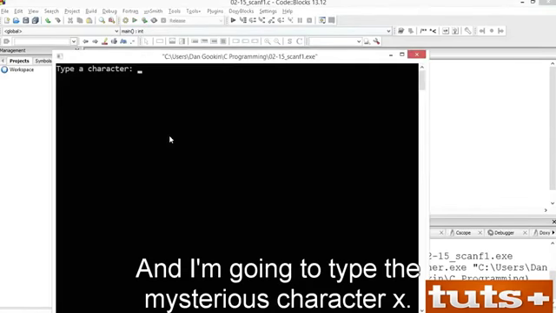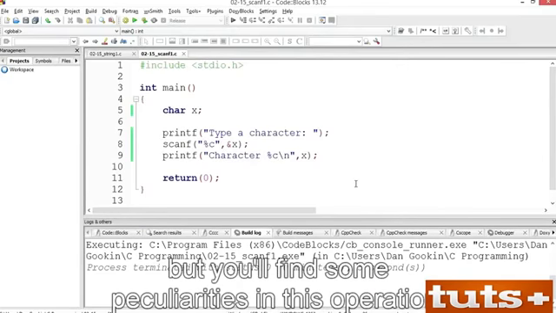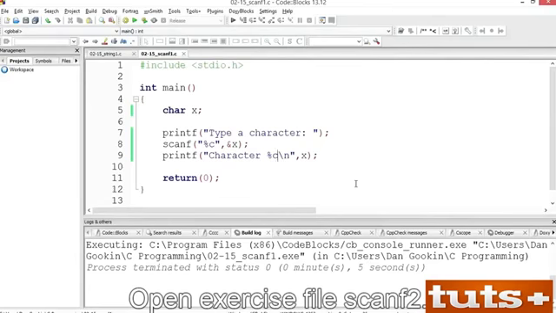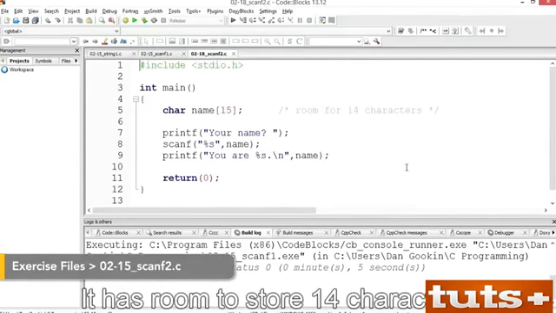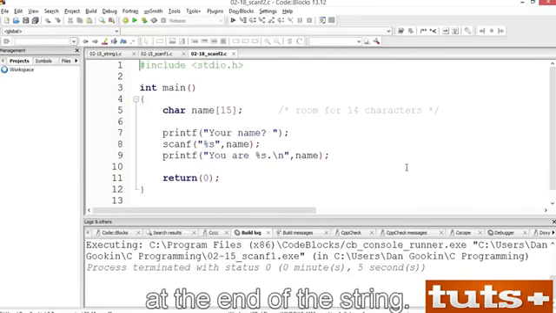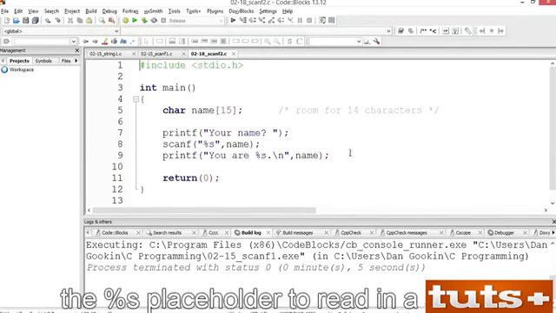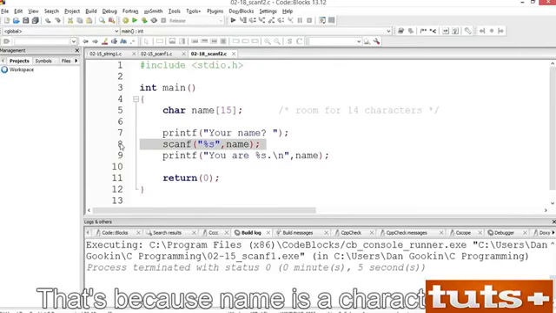You can also use the scanf function to read in strings, but you'll find some peculiarities in this operation. Open exercise file scanf2. On line 5, the name variable is created. It has room to store 14 characters, plus 1 additional character for the null at the end of the string. The scanf function at line 8 uses the %s placeholder to read in a string. The variable name is used without the ampersand. That's because name is a character array, and arrays do not require the ampersand operator.